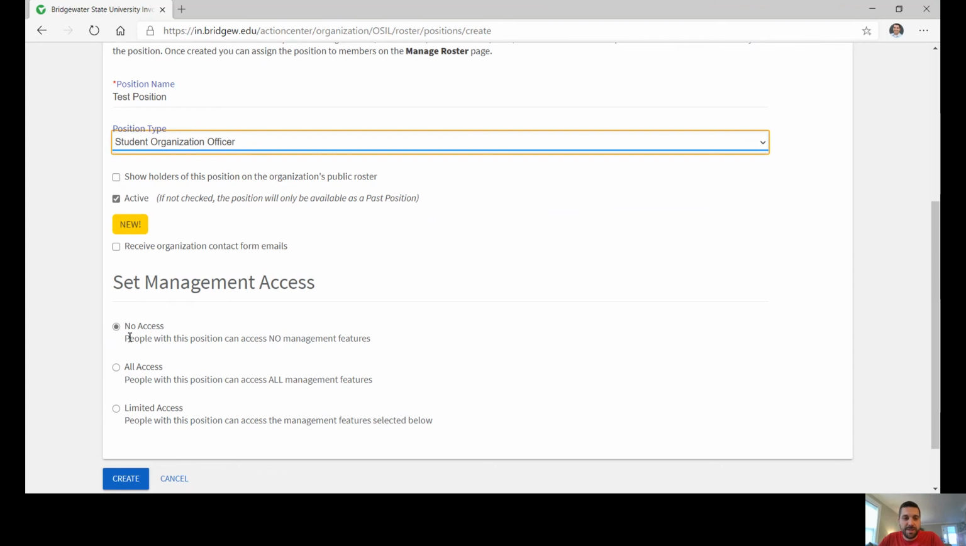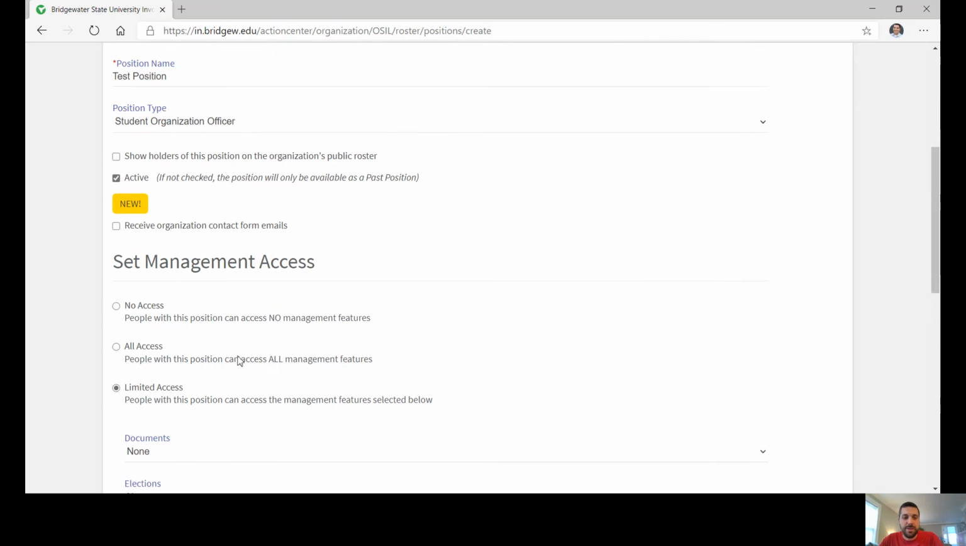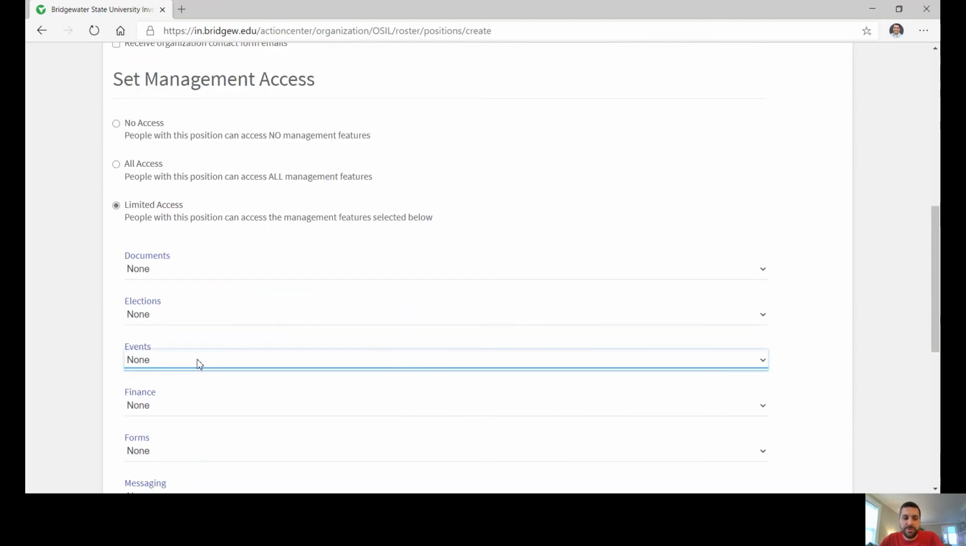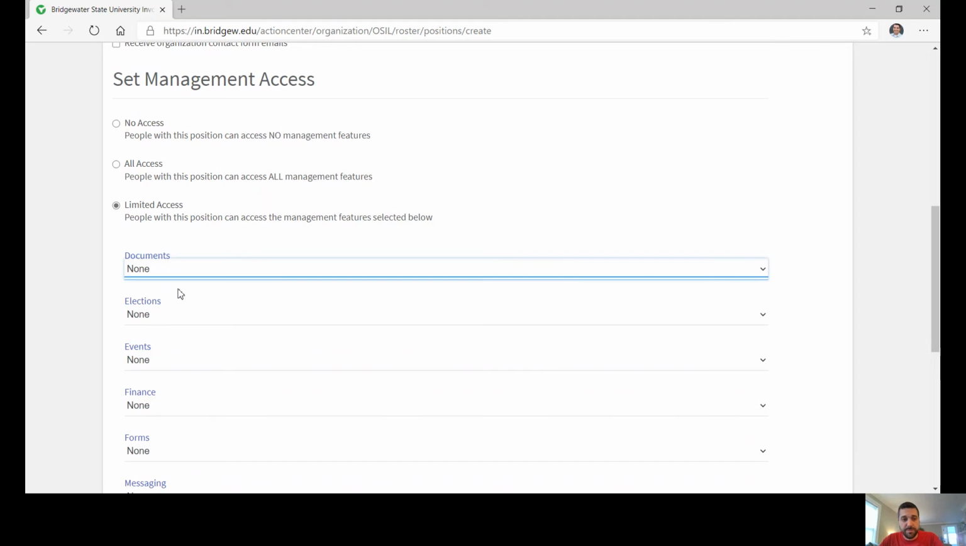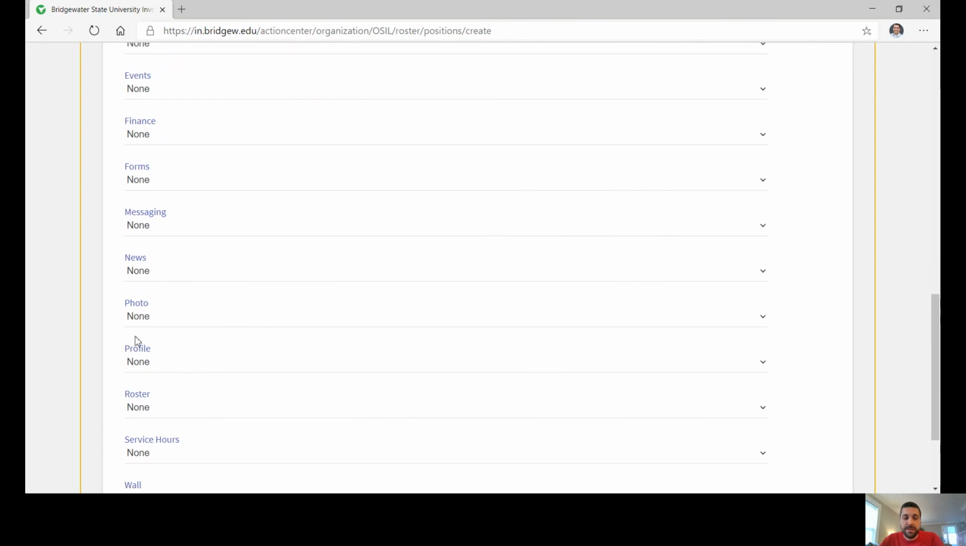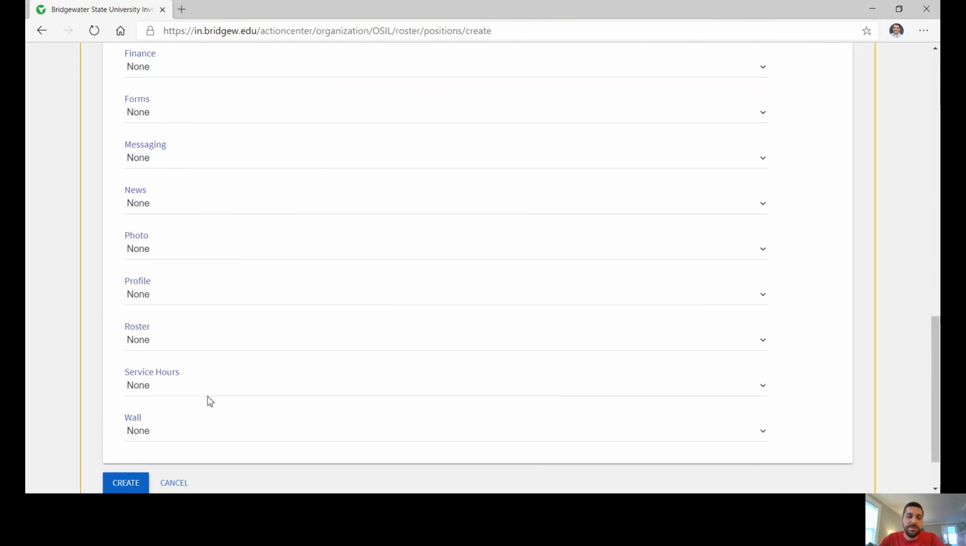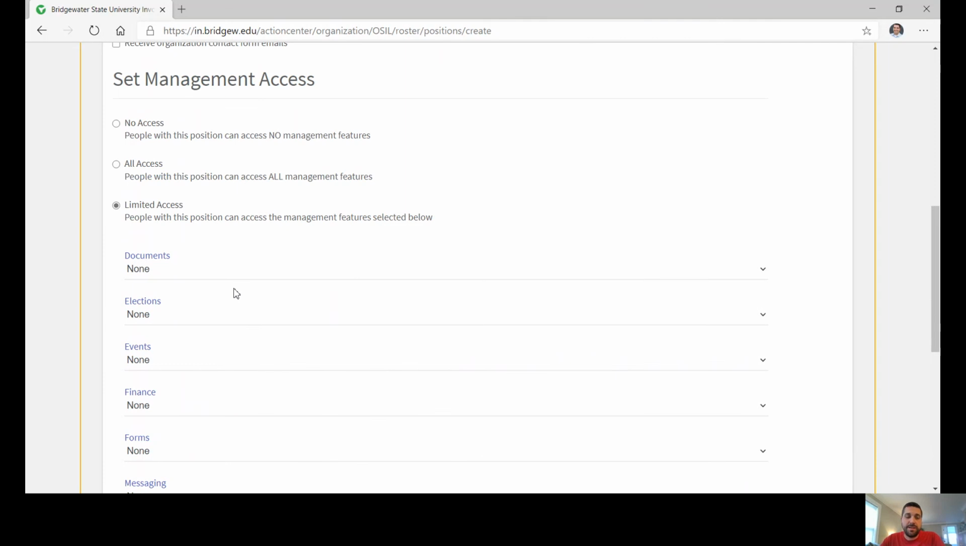Down here, you set management access, so you can actually create positions that have no access. They can have all access, so that means they can access all of the different features like events, documents, etc. that I showed you a moment ago. Or you can do limited. And this actually lets you pick and choose. So if someone's an event manager, maybe they only need viewing access and not actually full access to create things. So you can always choose that somebody can view or somebody has full access to those different pieces. So it actually lets you do that with a variety of different features on the site as you create the position.